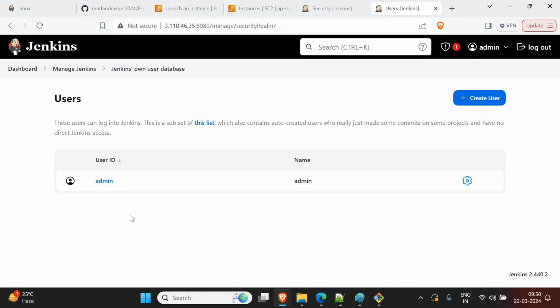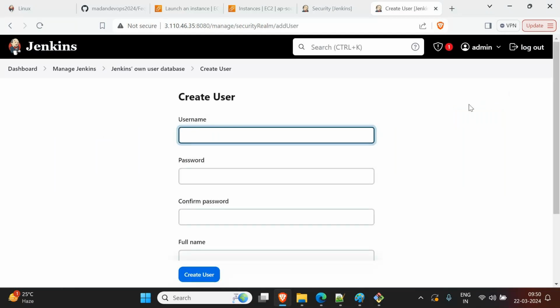If I want to create a new user, I can create one. For example, click on Create User. Username, I will say developer one.